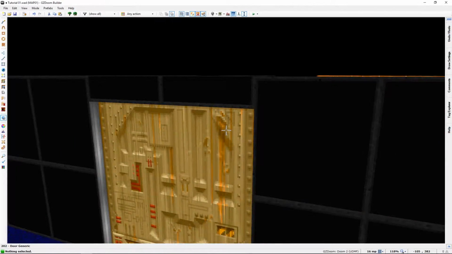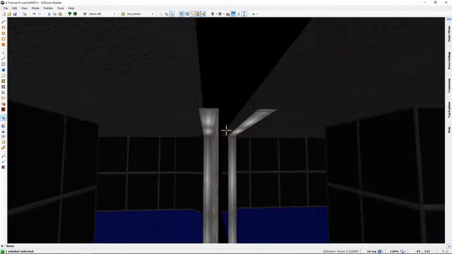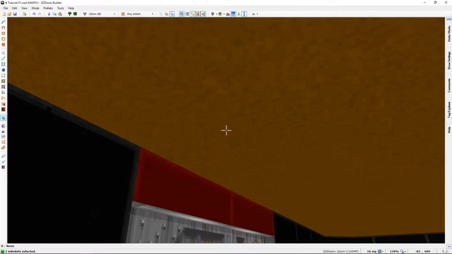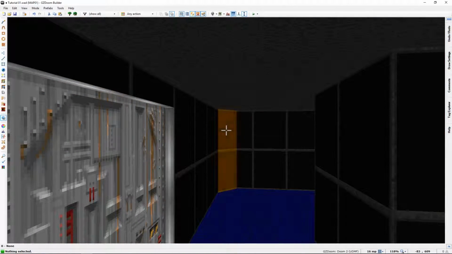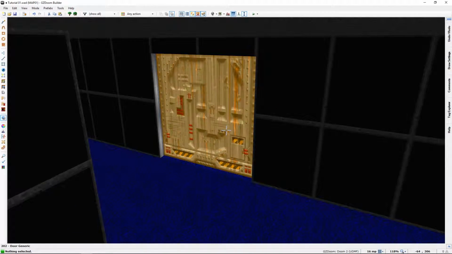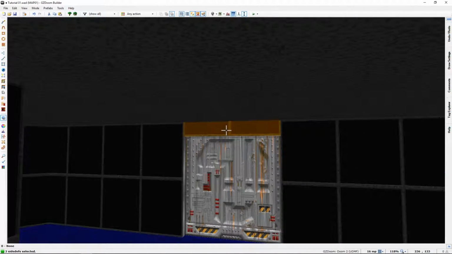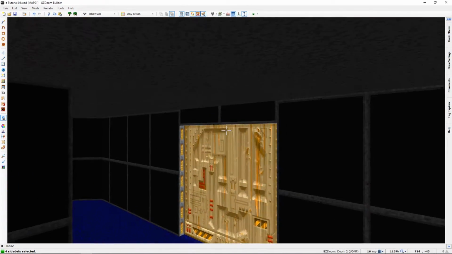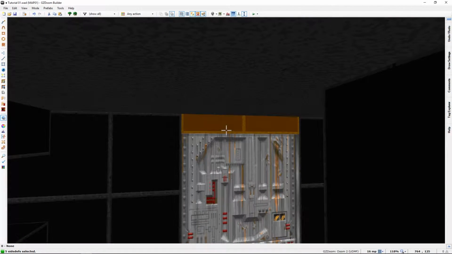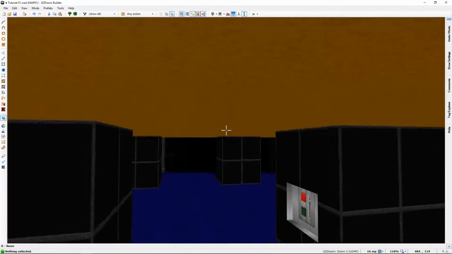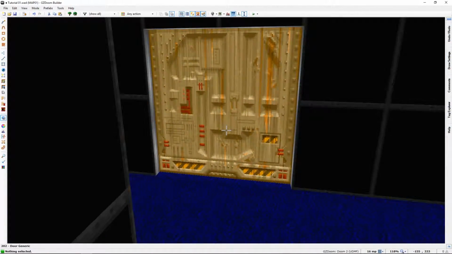So actually, there's a thing we can use. Upper unpegged, so the texture will follow the ceiling rather than the... See, you learned something today as well. We can do the same with these guys, because in the preparations I forgot. Upper unpegged, like so. So that's a normal door.